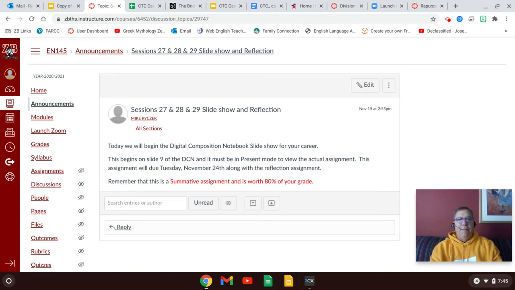I'm on Canvas at this time, and I'm looking at slide 9 of the digital composition notebook. You have to actually put it in present mode to view the actual assignment. And this assignment is due Tuesday, November 24th, along with the reflection assignment. And please remember that this assignment is worth 80% of your grade. So it's really important that you get this whole thing done.